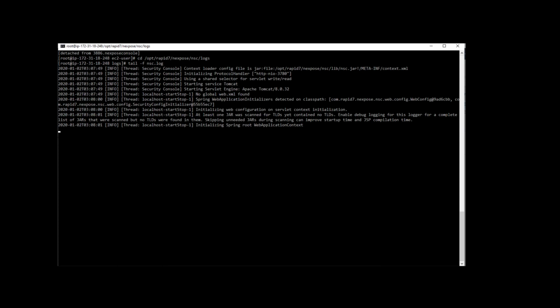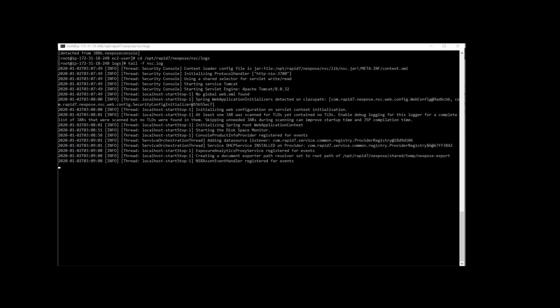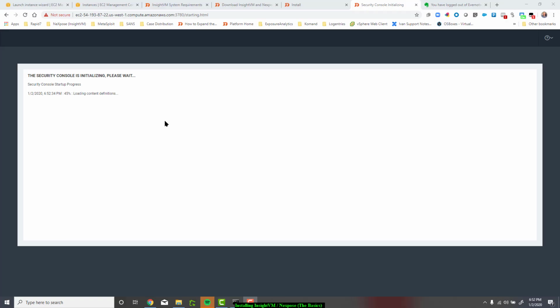So one's an interactive console. Here we are just tailing the log and waiting for the console to start up. Now this can take a while. You can see that the Apache service is initializing. Until the Apache service has initialized, you won't be able to connect using your web browser, but as soon as it has, you'll be able to connect and you'll be able to check progress of the startup, the initialization.